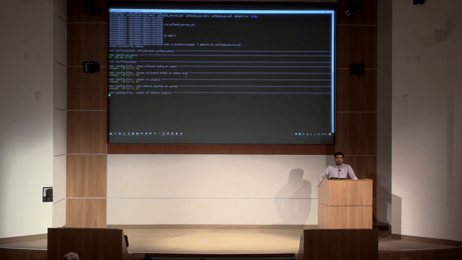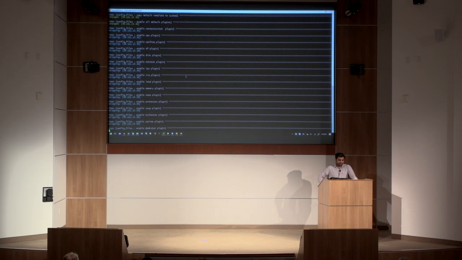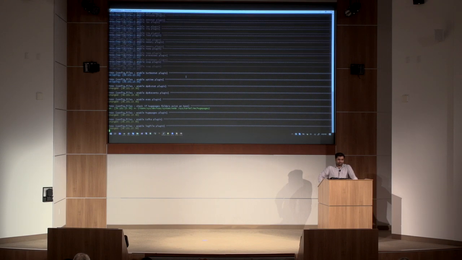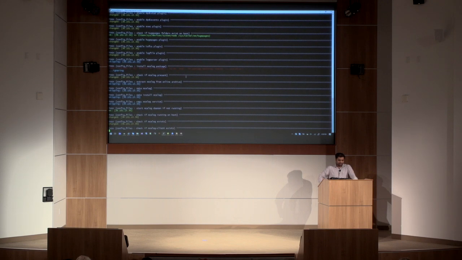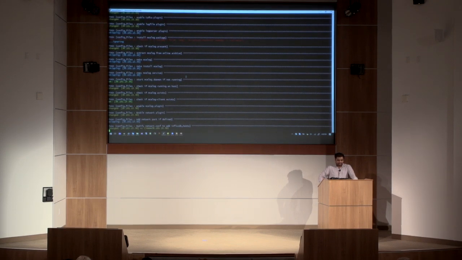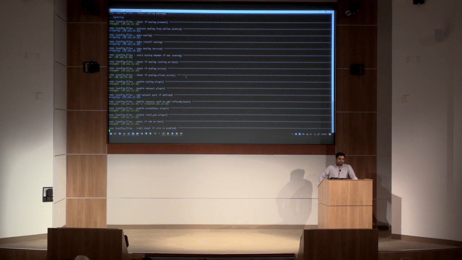There is a chance the Docker daemon might have some issues. When I tested it, the Docker daemon used to fail, so we restart it, and it should be fine. Let's see how this goes. I hope the demo gods are with me today.